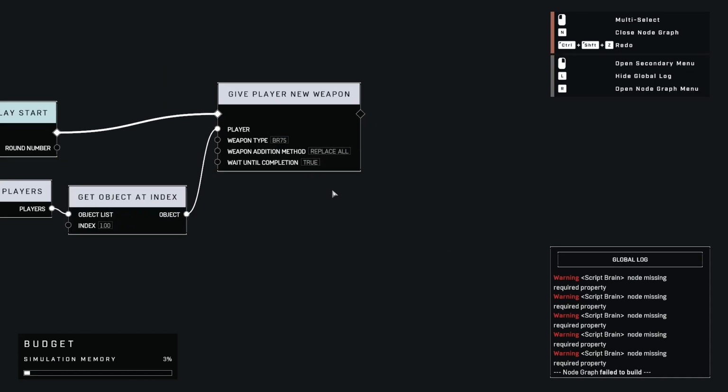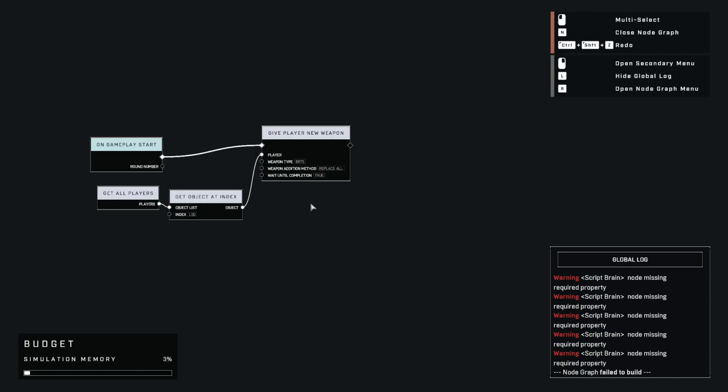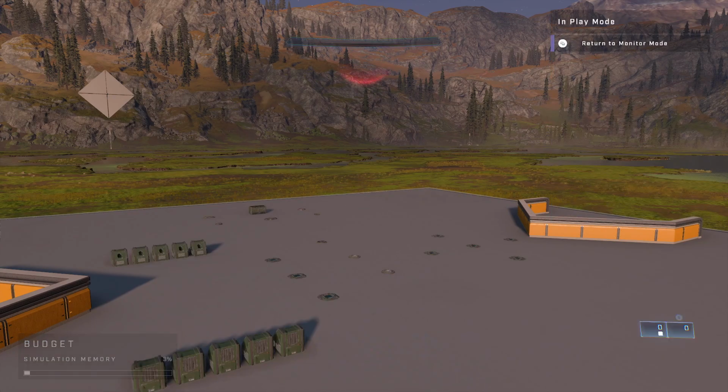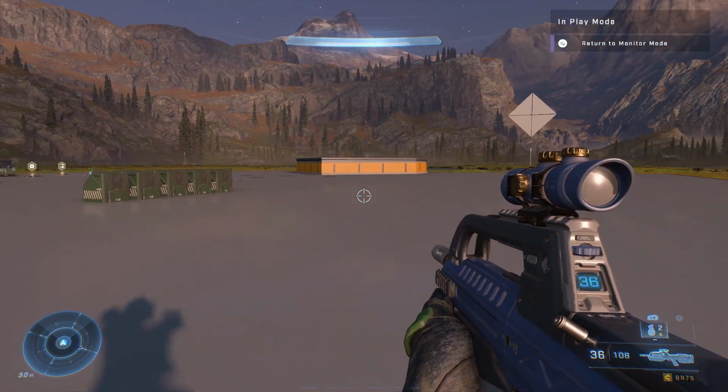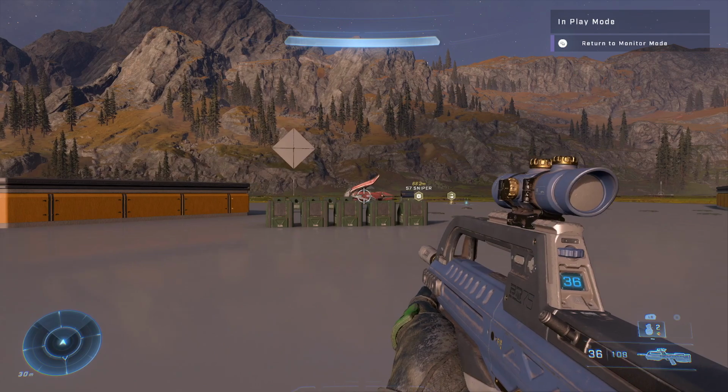That's probably not going to matter for right now, but when we run this, we should get no errors, and I should spawn in with a battle rifle as soon as the gameplay started.